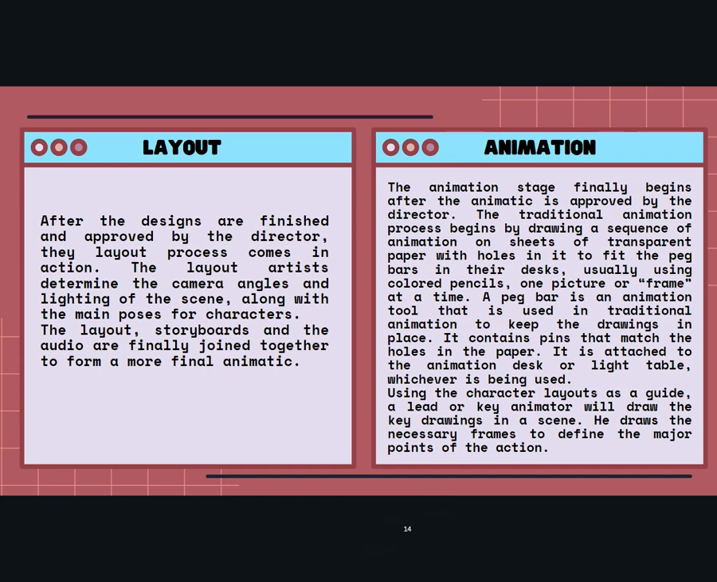Then we have the second to the last, the animation. The animation stage finally begins after the animatic is approved by the director. The traditional animation process begins by drawing a sequence of animation on a sheet of transparent paper with holes in it to fit the peg bar on their desk, usually using colored pencil, one picture or frame at a time.